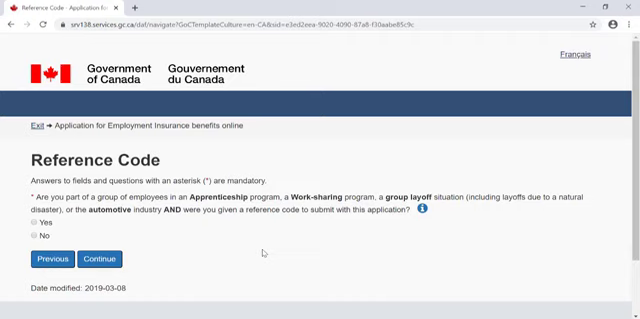On this next page, reference code. So it's asking, are you part of a group of employees in an apprenticeship program or a work sharing program or a group layoff situation, or if you're in the automotive industry and you were given a reference code by your employer. So this is not common in all situations. Sometimes if there is a large group layoff situation, an employer will register with Service Canada and they will be provided a reference code that they would share with their employees.